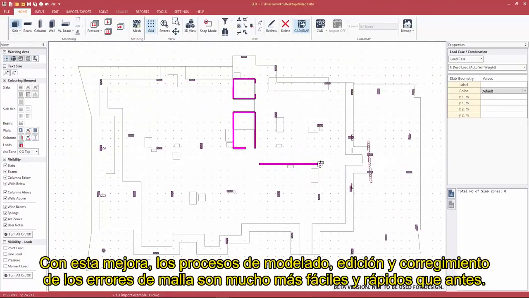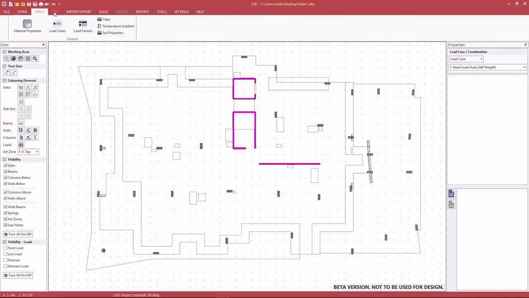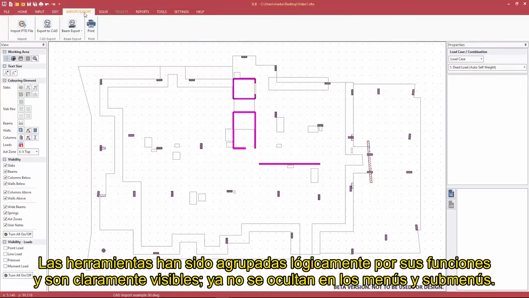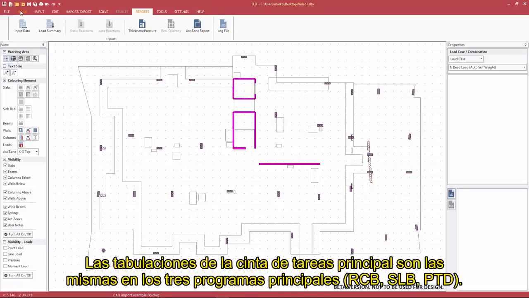With the improvements to snap settings, modeling, editing, and cleaning of mesh errors is much easier and faster than the old software. The main taskbar of the old software has been replaced with a modern, tabbed main task ribbon. Tools have been grouped logically by their function and are clearly visible. They are no longer hidden away in menus and sub-menus. The tabs in the main task ribbon are similar in all three of the main programs.